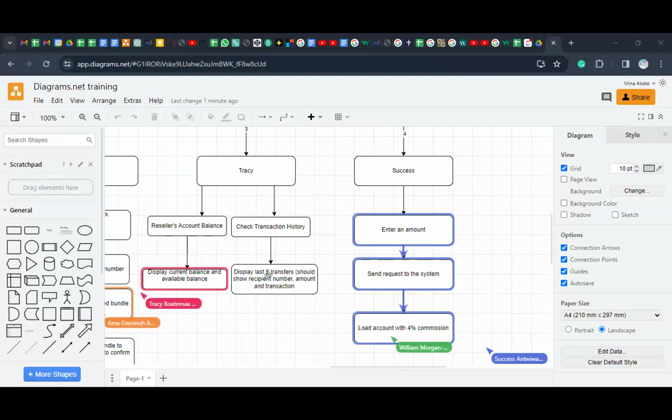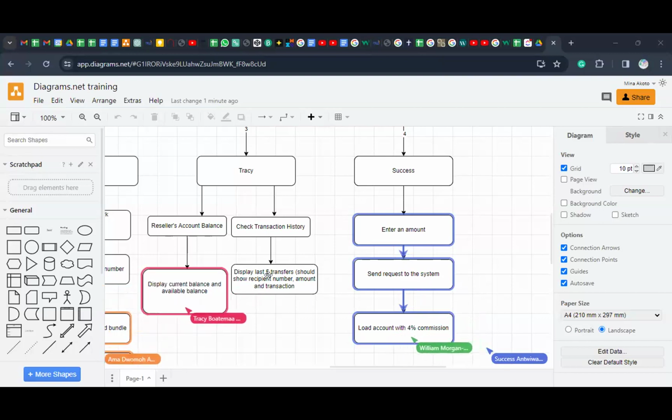Same with load account with 4% commission. It's something that is being done on the back end. So once these back end activities have been done, we are supposed to show a certain message to the reseller or the end user. And that message is what actually goes in a rounded rectangle. I hope that makes sense.